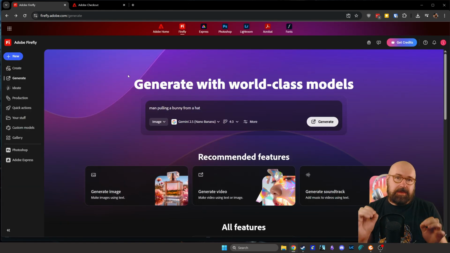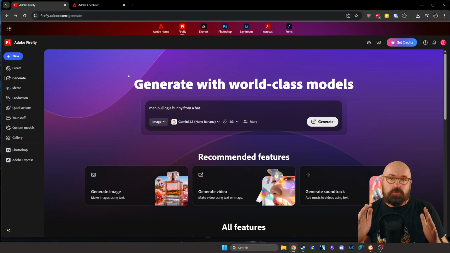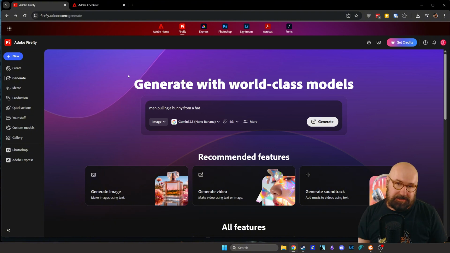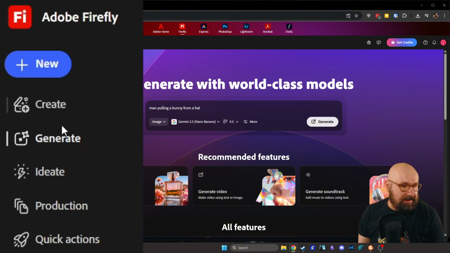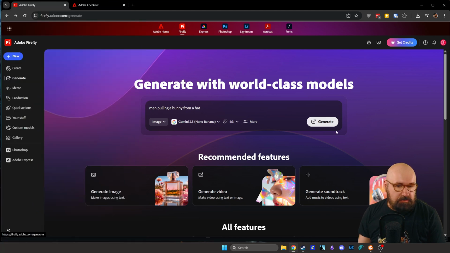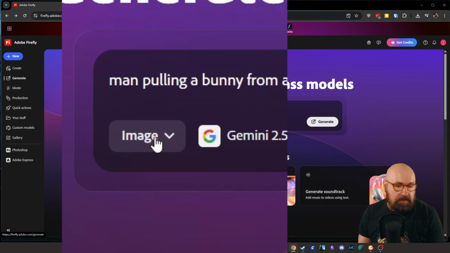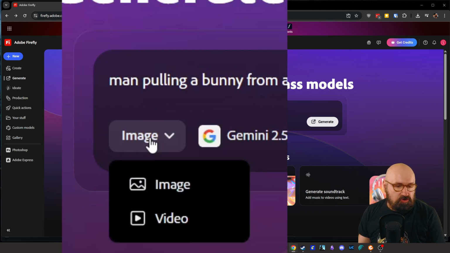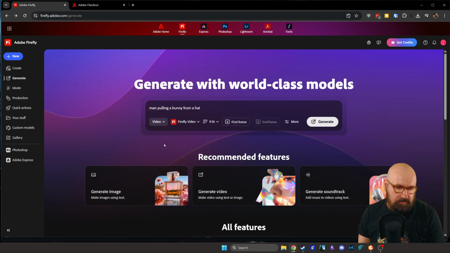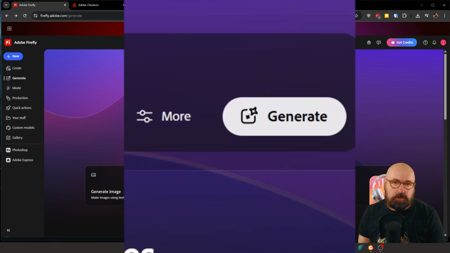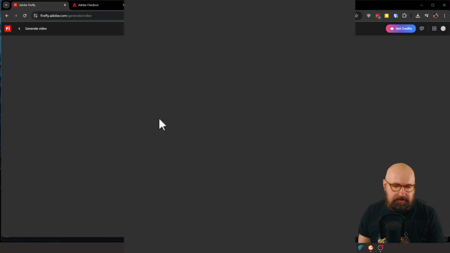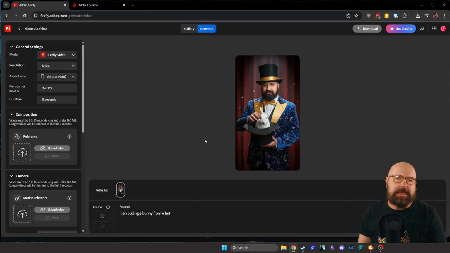When it comes to video, it is a bit different, and I want to show you how to get the best quality. So you want to start by clicking here on the left on generate, which will bring you to this view here. Now here you have a little drop-down menu where you can select from image or video. Select video from that. In the next step, I want you to click here on more. This will give you a way more detailed view of the different settings you have.